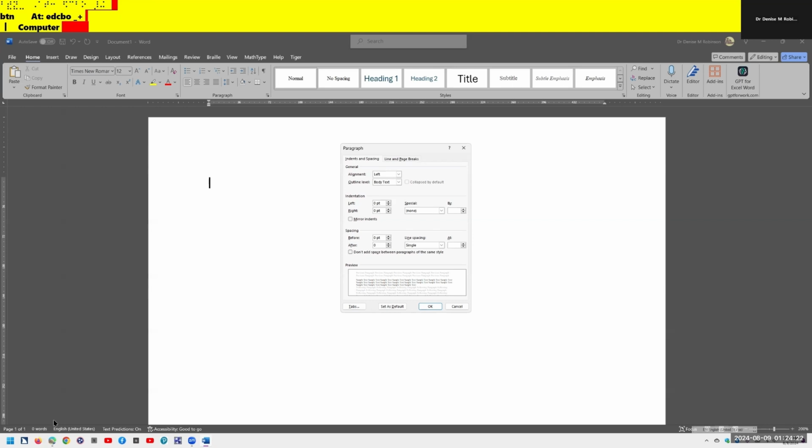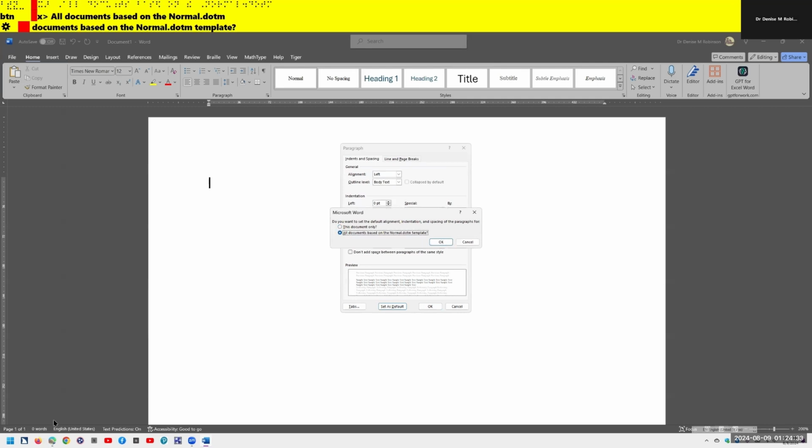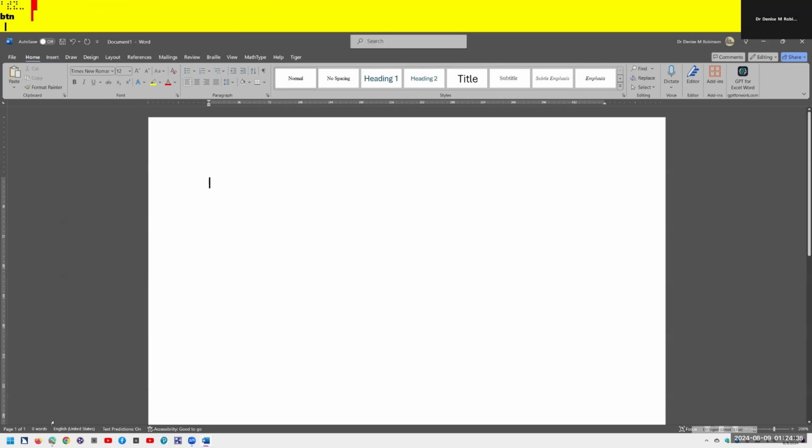Once again, I'm going to do Alt D to set as default and Alt A for all templates based on the normal template. Alt D, paragraph, OK button. Alt A, all documents based on the normal template. Enter. Beautiful. Okay, so that part is done.